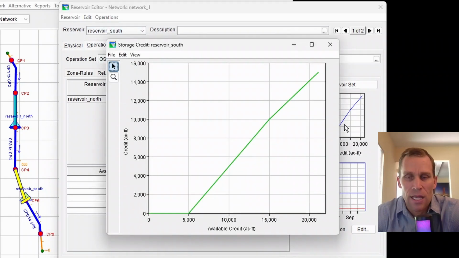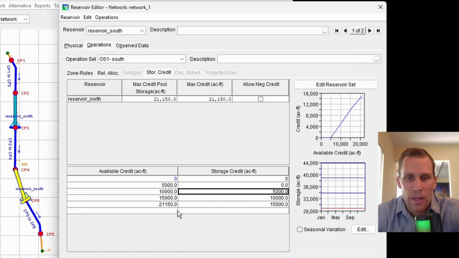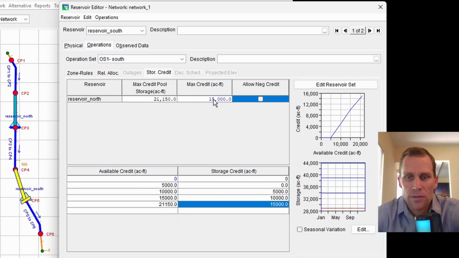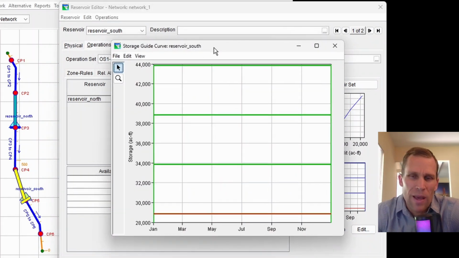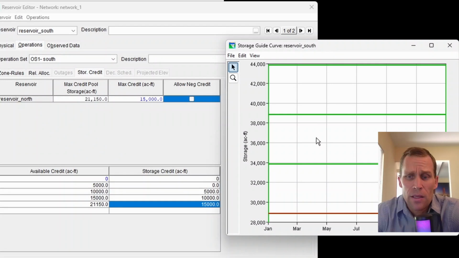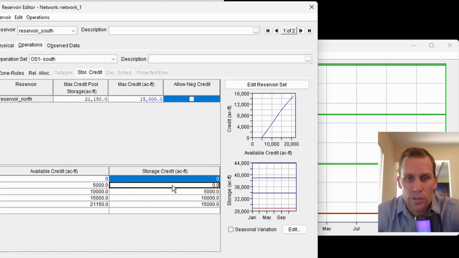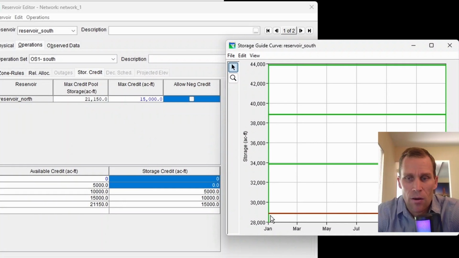So that same description can be summarized in this plot as well. And then, yeah, so if this was 15,000, this would be 15,000 here as the max credit. Over here, this plot represents what you may call a storage guide curve. So if we're on the first two rows where there's 0 storage credit, that would represent our 28,850 as the volume at the guide curve elevation.